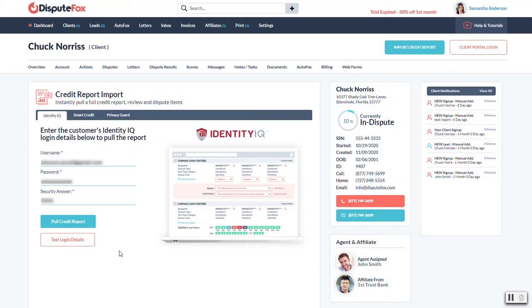So your first course of action, anytime a report fails, is to take their login information, then go to, say, the IdentityIQ.com website and try and log in as the customer. If you're successful in logging in, check to see that the account is still active and it's not locked. If it is, you'll have to have your customer contact them and resolve whatever that issue might be. All right, so if that's all good to go, you can come in here and hit Pull Credit Report.